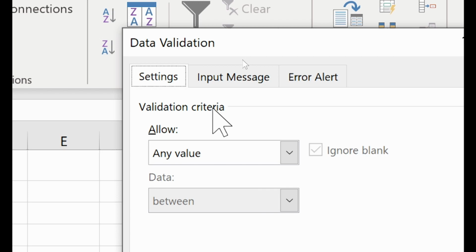Now, when you come here, what you discover is that something is already allowed. Can you see here? Something is already allowed. What is allowed here? Any value. That means there is already data validation in all the cells, but the type of validation in the cells currently is what we are seeing here, any value.